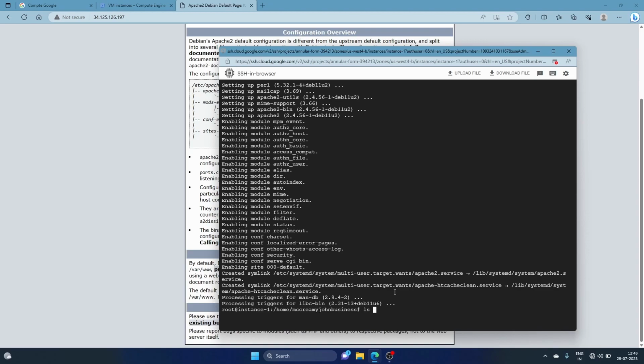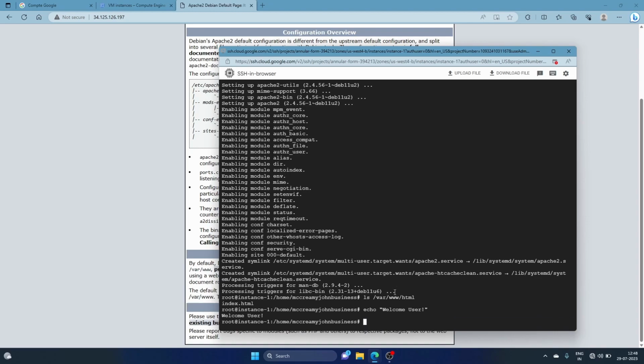So we do ls, we paste it. As you can see, it says index.html. Now let me show you very simply that this is working. We'll just do maybe hello or welcome. So we'll use echo saying welcome user, just to show you some things. Now we can modify the file.